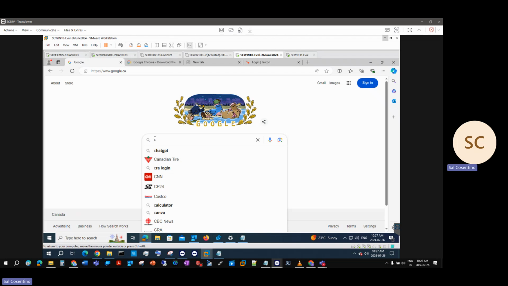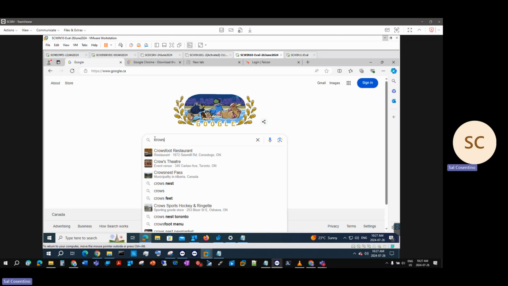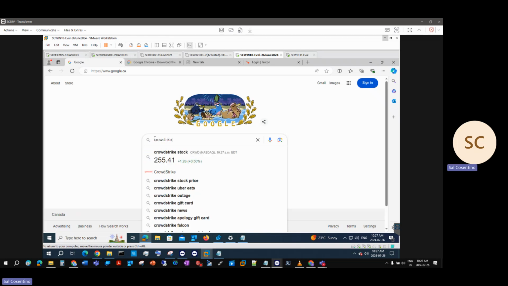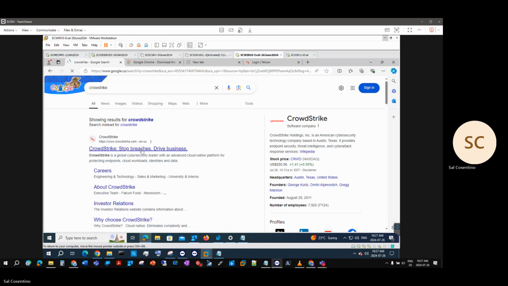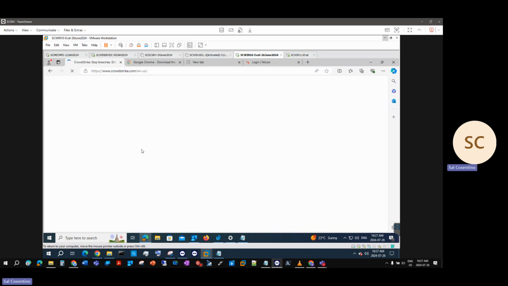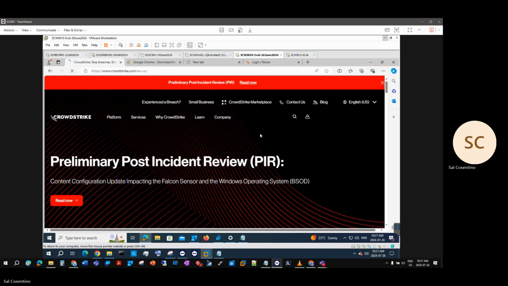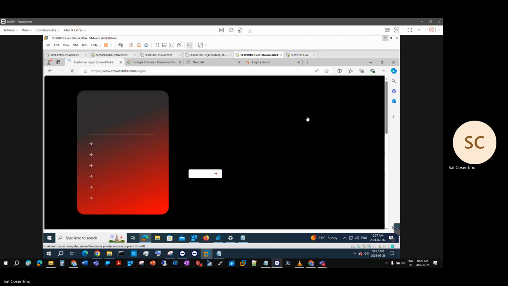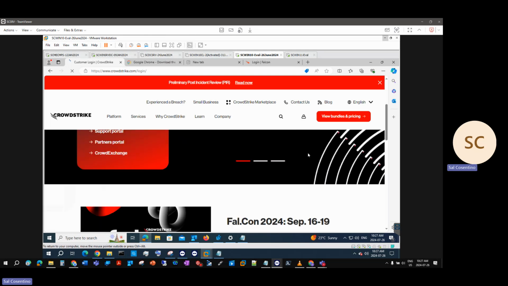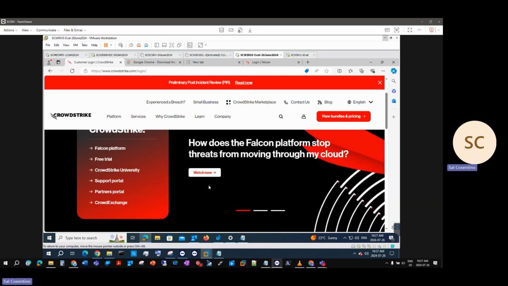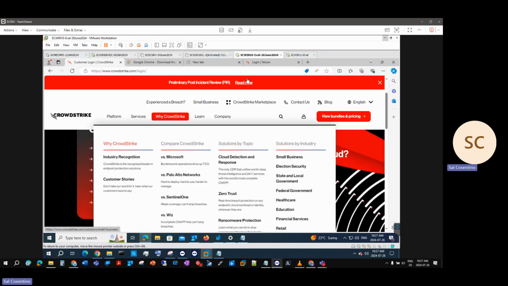Okay, I'll show you how to create the account. What you're going to do is Google CrowdStrike, and then click on CrowdStrike's website. For newbies, you do want to create an account. So you click on the login screen, and this will bring you to the customer login screen. What you want to do is try the free trial, which is sort of what I did.